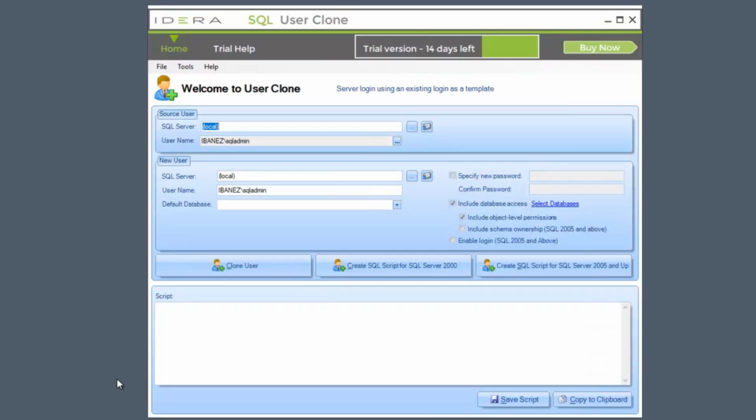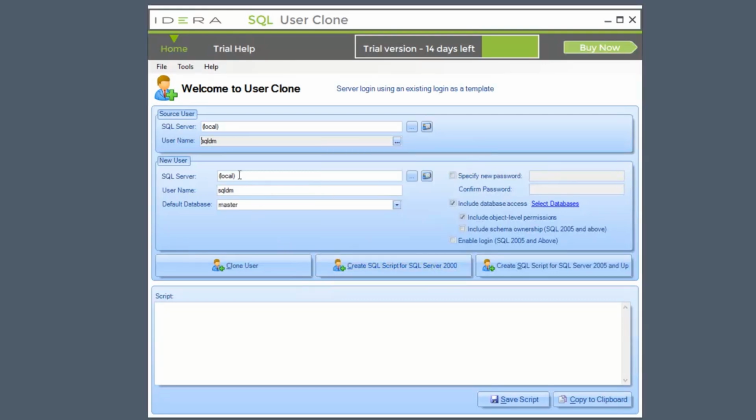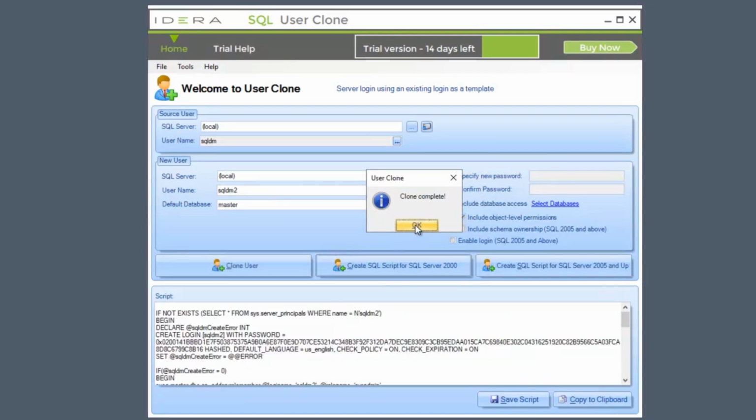The user clone is a great utility to use an existing user as a template and then create a new one. For example, I'm going to go here to my users, and I'm going to select the user that I want, in this case, a SQL Server user, SQL DM, and then I'm going to create it locally, but I'm going to create SQL DM2. I'm going to clone the user, and the clone is completed.